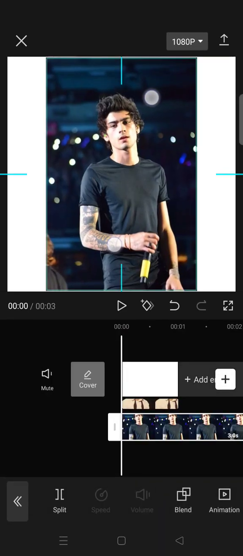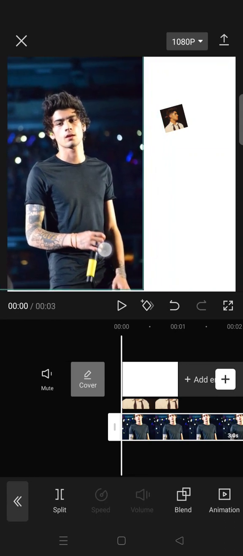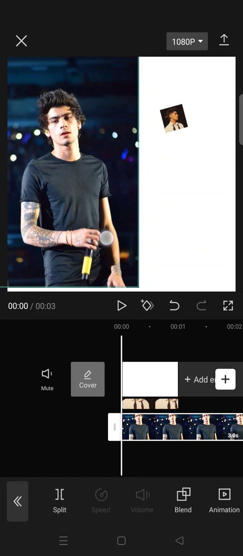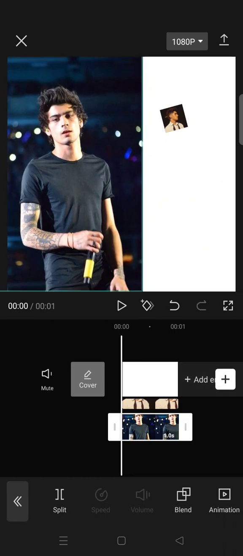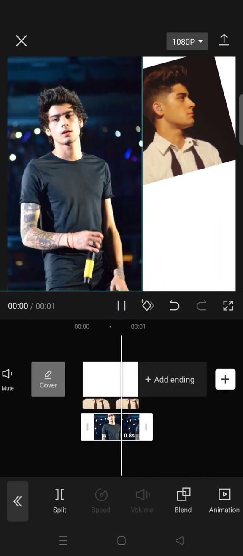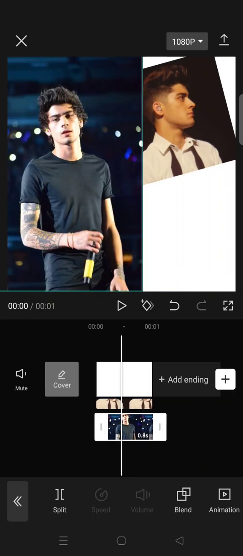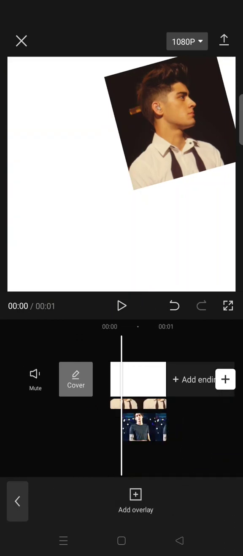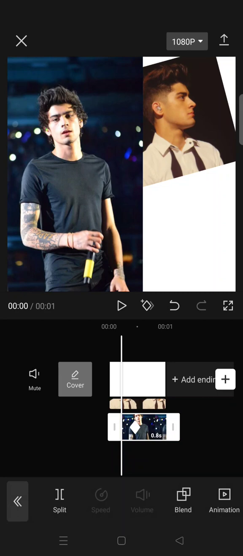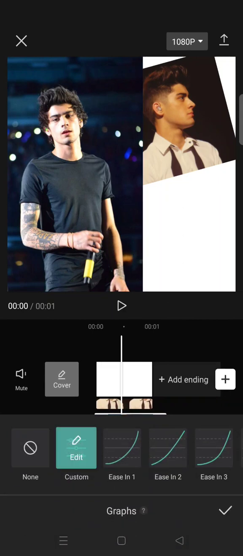Here, and then adjust the length the same as the background and put it at the left side like this. Then adjust the start a bit later than the first one. Okay, now add keyframes like the first overlay, so near the start in here, then go to the start of the photo and then add another keyframe, and in here add this custom grabs.